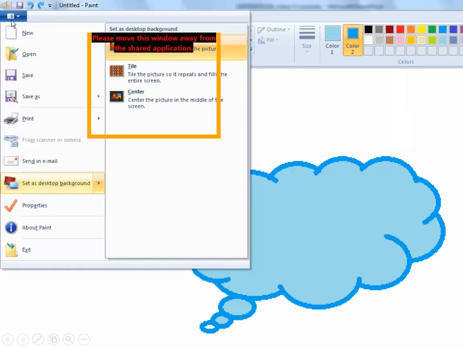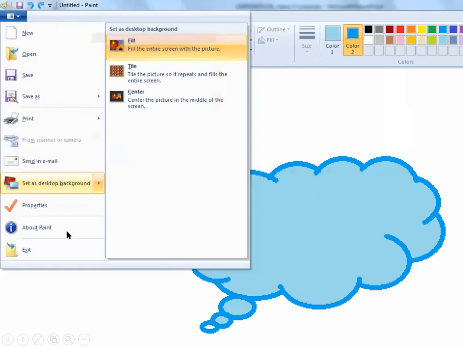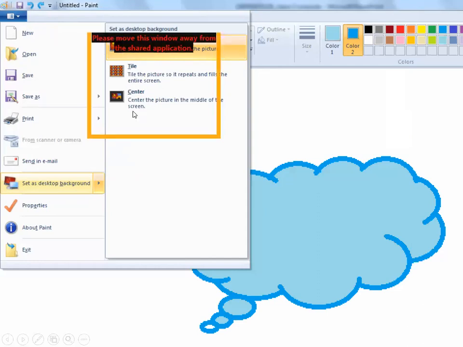First, click on the Paint button. When you click on the Paint button, it provides different options like New, Open, Save, Save As. In these options, you will choose Set as desktop background. When you click on Set as desktop background, it provides three options: Fill, Tile, Center. Number one is Fill, number two is Tile, number three is Center.